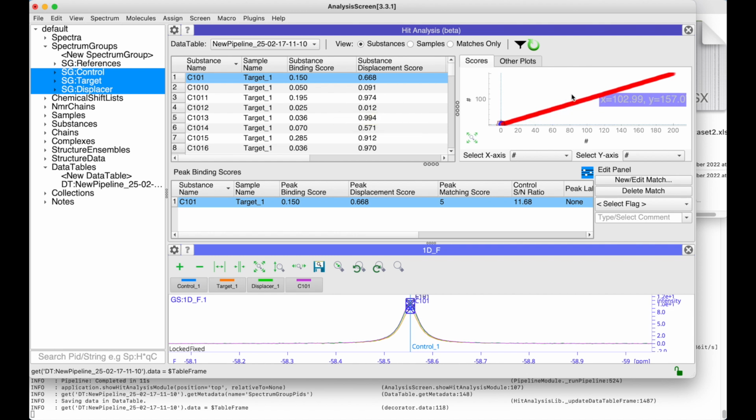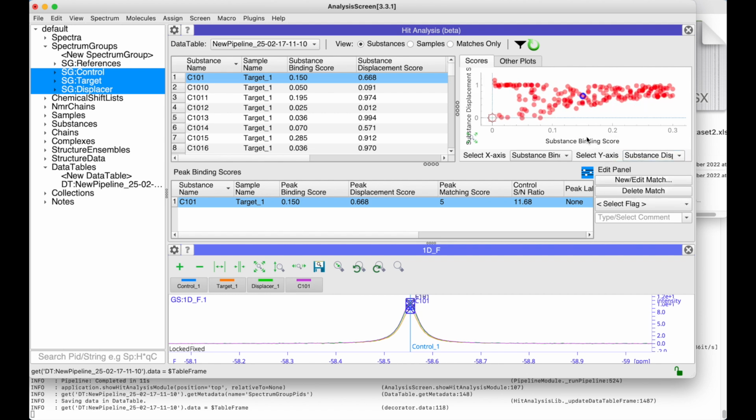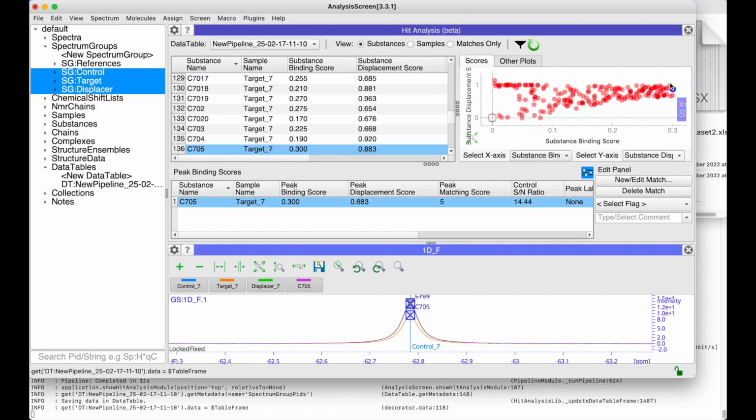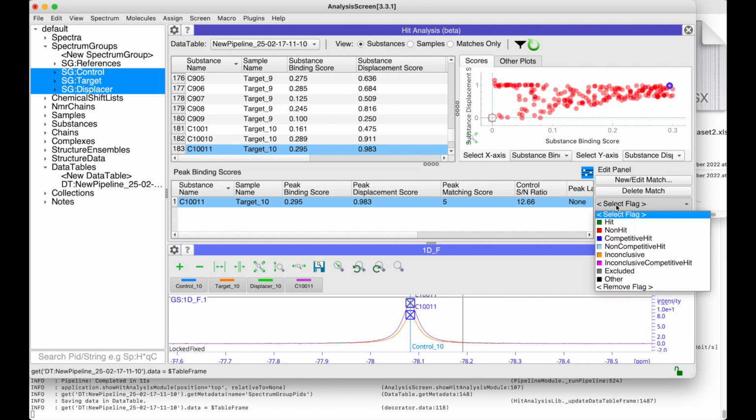Finally, let's have a look at this plotting area. You can select what it is you want to plot on each axis. So here we've got our binding score, which we can plot, for instance, against our displacement score, and might expect some of these compounds up here to be some of our best hits. You can see if I click on something in the graph, then the tables will update, as will the spectrum display. And finally here on this little edit panel, you can select to flag things.